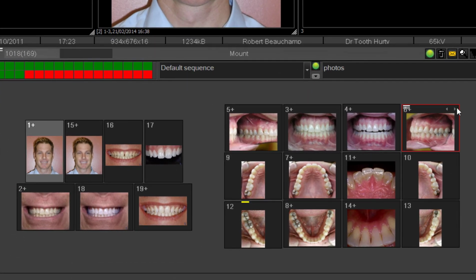Here you see that there is a special mount or scheme that we've designed based on our experience working with different companies and the amount of pictures that you're going to be taking. We have a full face smile. We have a smile with lips. Okay, then we move to smile in occlusion with retraction, slightly open incisal edge. So we want to see the relationship of the upper and lower arch with a slight gap.